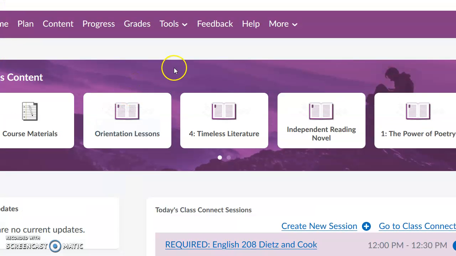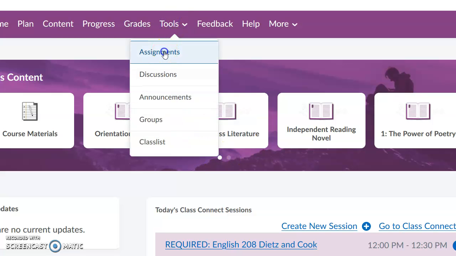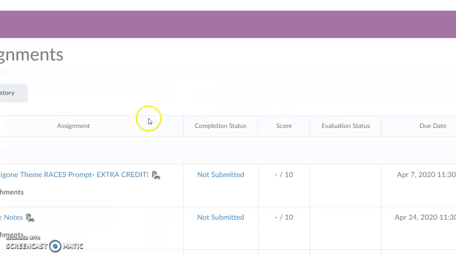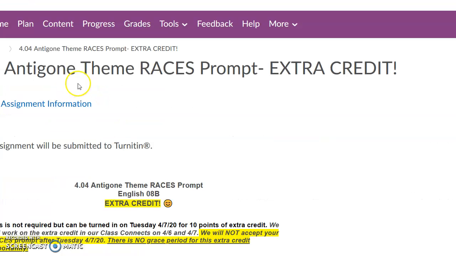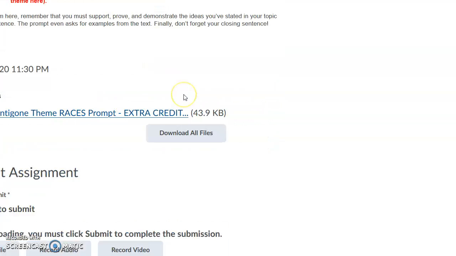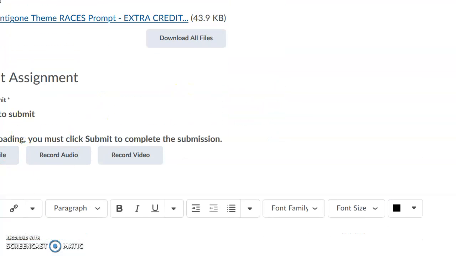I'm trying to think if there's anything else I need to share with you guys in the online classroom. Those are the areas that you really need to check every day. There are some other cool things that you can find in our classroom. Anytime you have an assignment due, you can submit it right through the lesson. You also can go up here to Tools and then Assignments, and you can locate the assignment itself and upload it. So for example, if you wanted to turn in this extra credit assignment, you'd click on it, read through the instructions, and then to upload it, you go down here and select Add a File, and you can just upload your assignment.